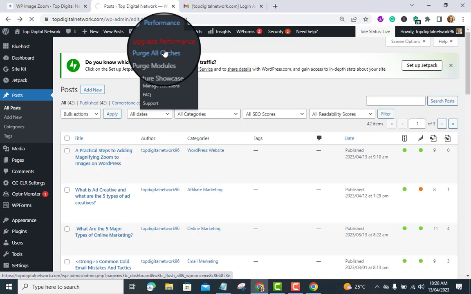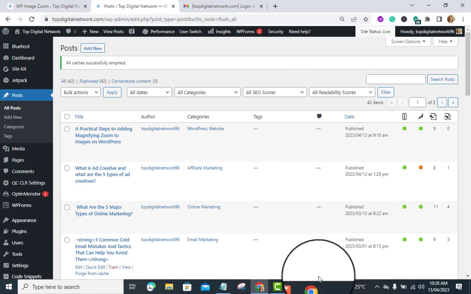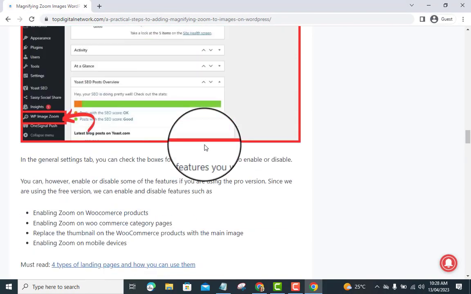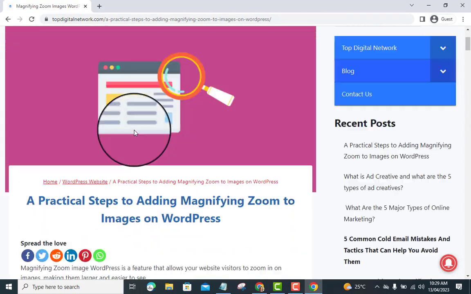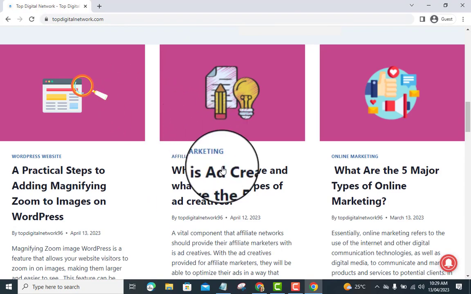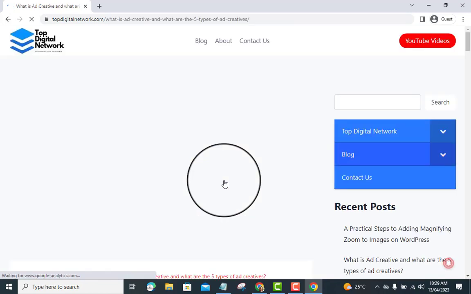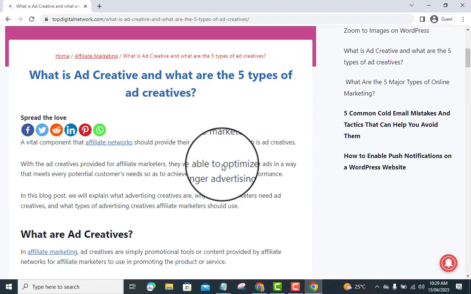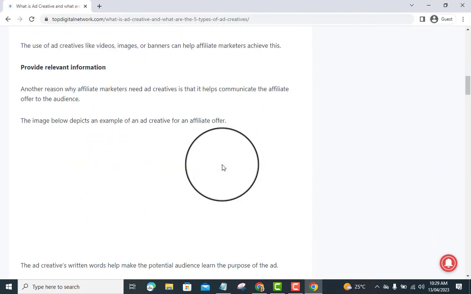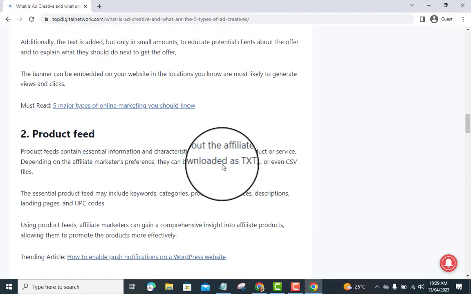Practical steps to adding magnifying zoom to images on WordPress. You can improve your site readers' experience by including magnifying zoom effects in your WordPress images. Additionally, with the magnifying zoom feature, they can zoom in on details and explore our site images more closely. Unfortunately, there aren't too many free WordPress themes that have a magnifying zoom feature. As a result, adding one manually with the WP Image Zoom WordPress plugin is the best solution.